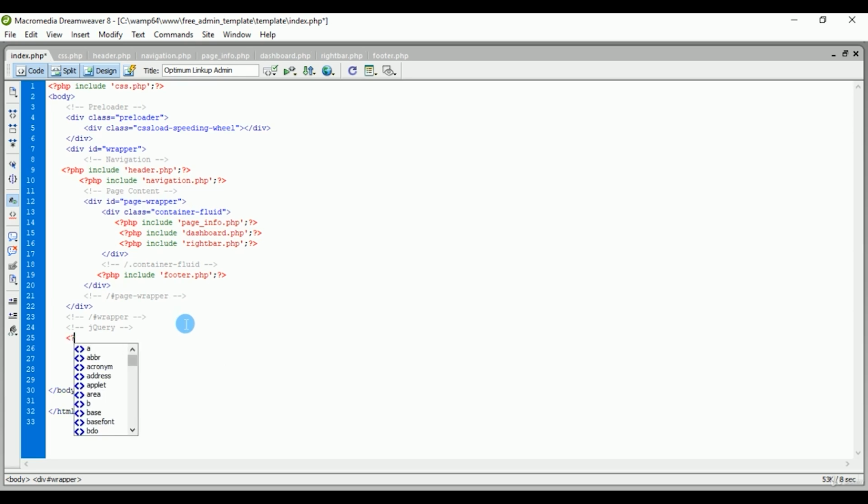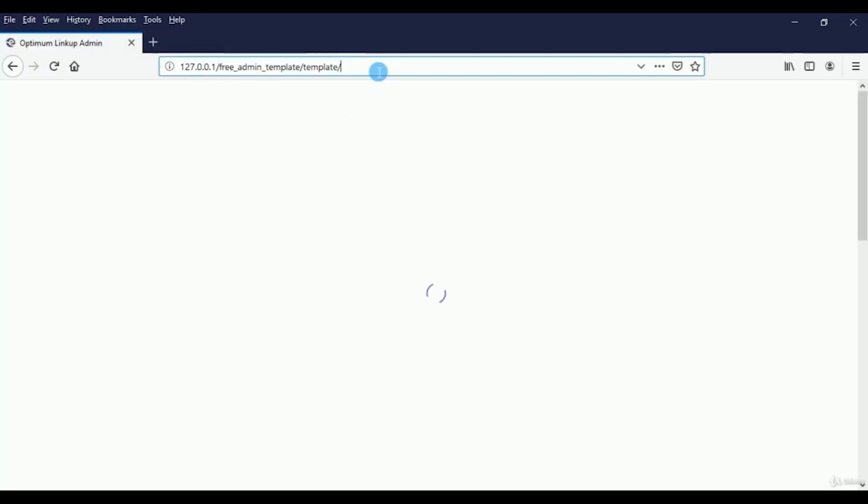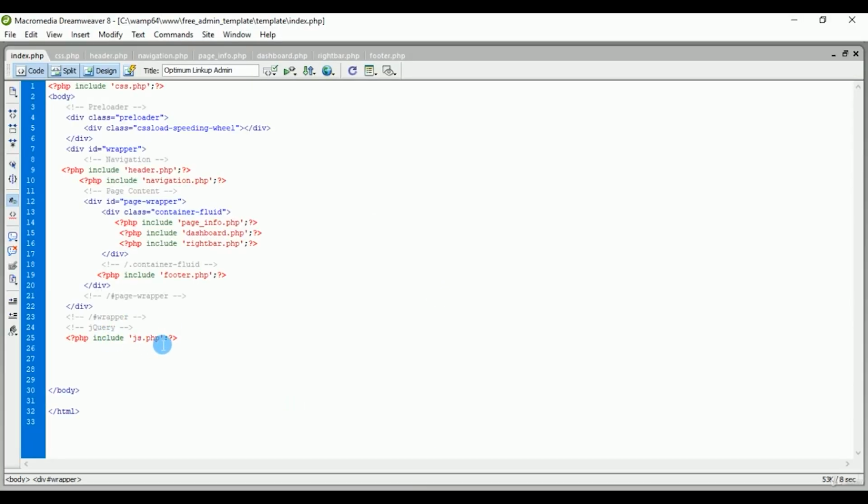So I want to say PHP include, okay, terminate, then close the PHP tags. I want to say js.php, okay. This is good. Yes, it's okay. One thing I want to show you, if you don't have the file and you include it, you are going to see an error, okay? I will show you very soon now, okay?